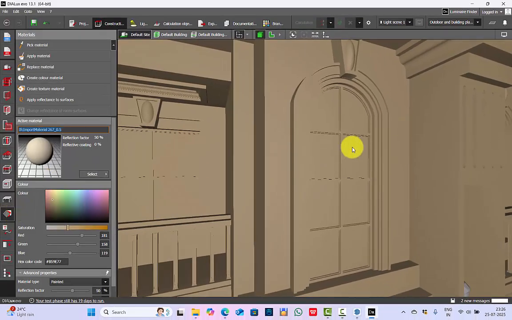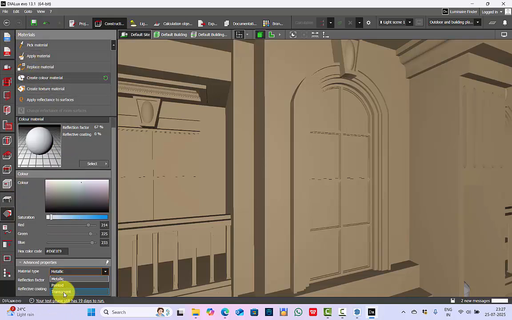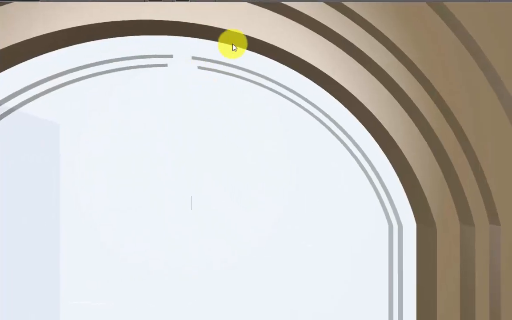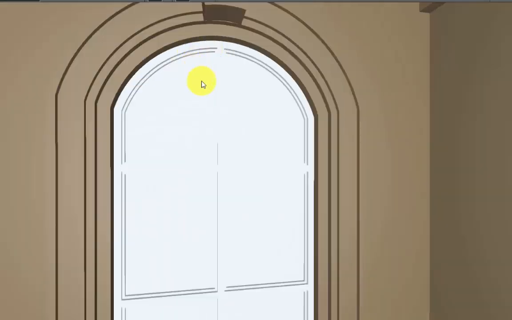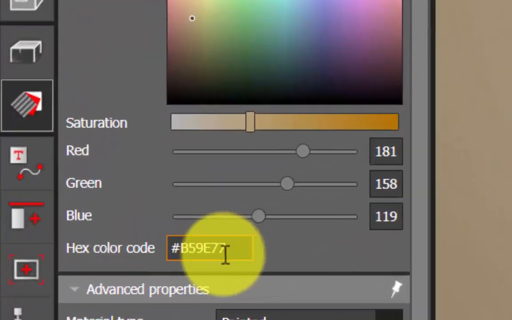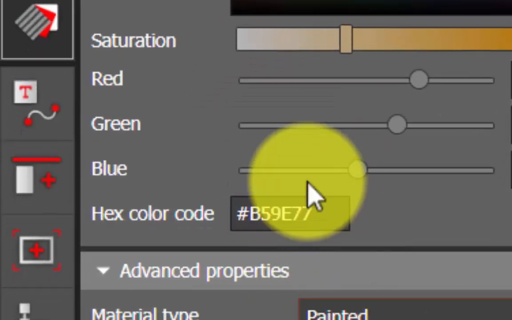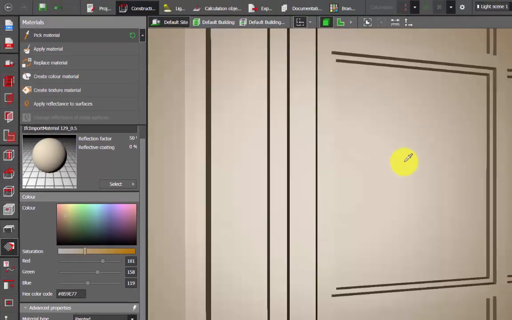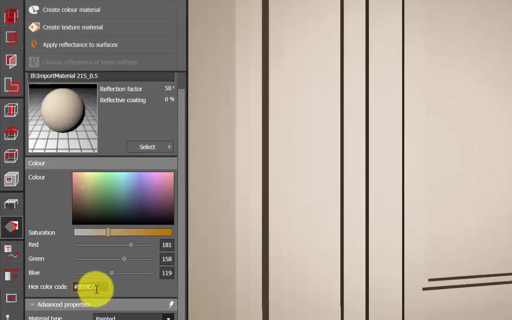Okay, now you can easily replace that. You will go to the material, create color material, white color, transparent, degree of transmission some 30, reflection factor around 50 and replace material. If you look closely here, you have that frame of the window. Even for that, the material got replaced. Dealing with the textures in the IFC file is that when you pick material here, see the hex code of everything is the same. Hex code is B59E77 for this color. Pick material, even if you click on the windows here, it is again the same hex code.